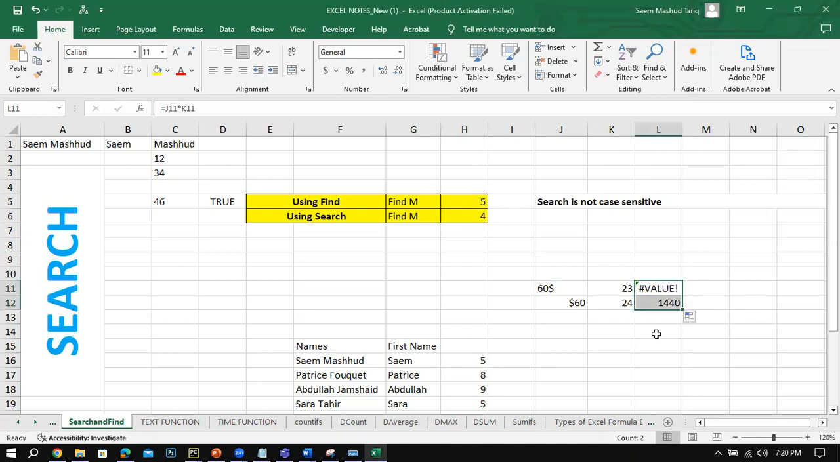I get a value error. Why am I getting it? Because I'm multiplying an alphanumeric $60. Dollar is not a number. With 23, it says you're not multiplying with a number. In this case, I'm multiplying with a number. So you always have to look at whatever is in the formula bar, whether it is a number or not. If you really want the dollar sign to appear, you have to use formatting. Okay, you get my point. So this is something really important.